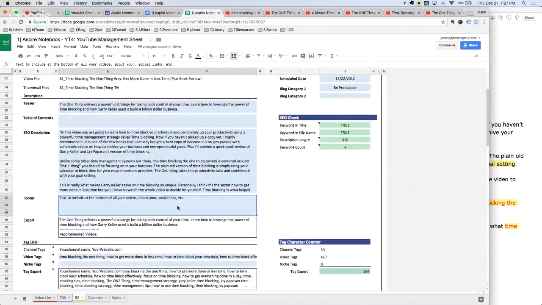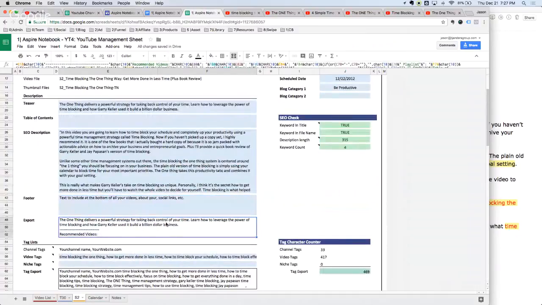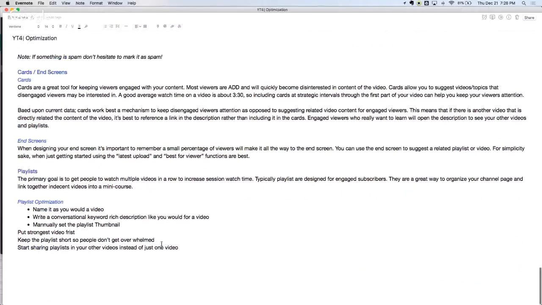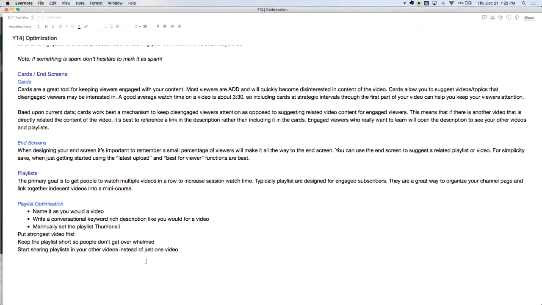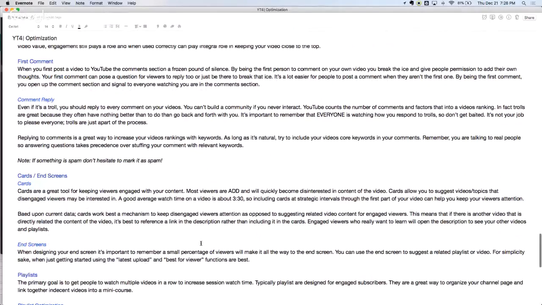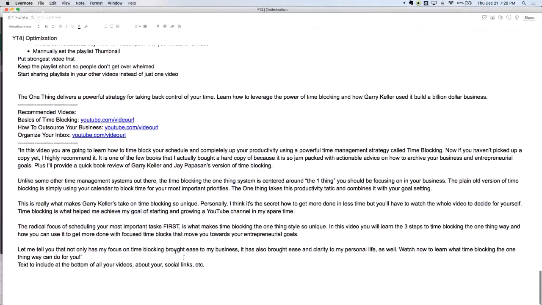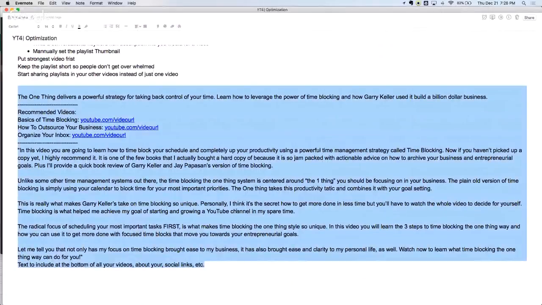What's really cool is this export box right here. I'm actually going to copy this and show you. It takes everything you have and formats it into an optimized description, just like I have here. So I'm going to paste this in. You can go to YouTube and paste that in. And so here's the description. This text right here is what the sheet generated for you. It took all of that information and put it together in the same format that I personally use for my videos.